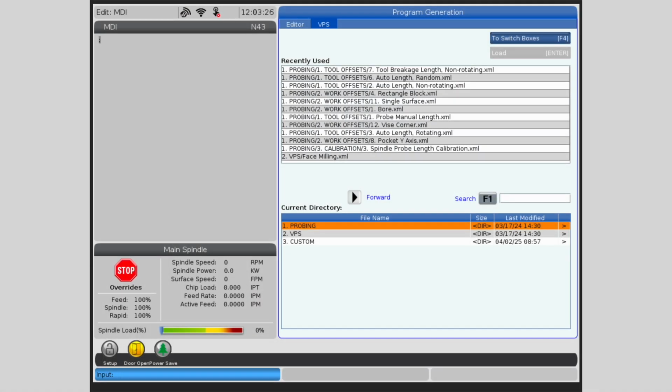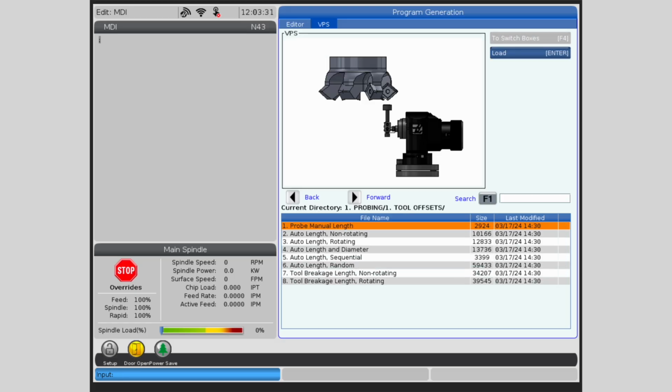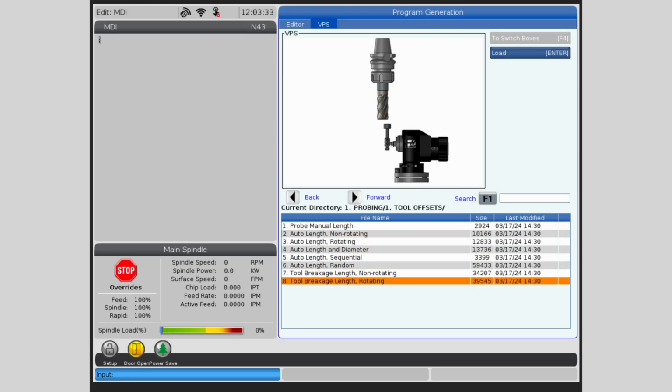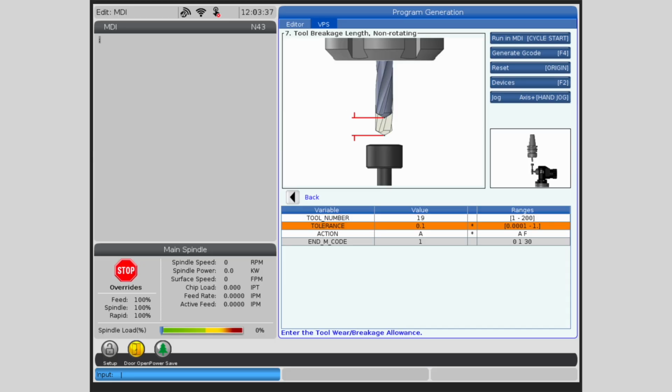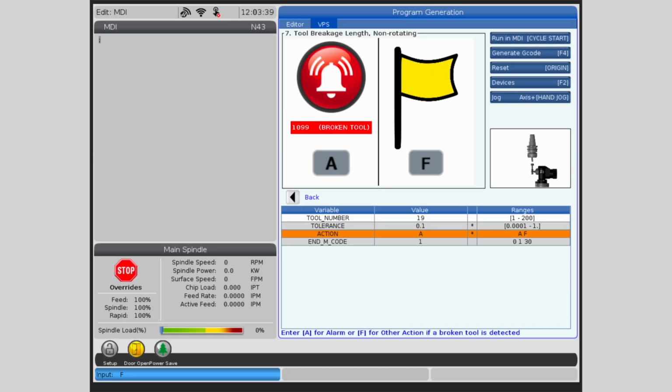Let's take a quick look at the broken tool template that's already part of VPS to see what options exist. You'll find this in the Tool Offsets folder. You'll see that we have the tool number to probe, a measurement tolerance, and an action to perform. The default action when encountering a broken tool is to raise an alarm and halt the program.